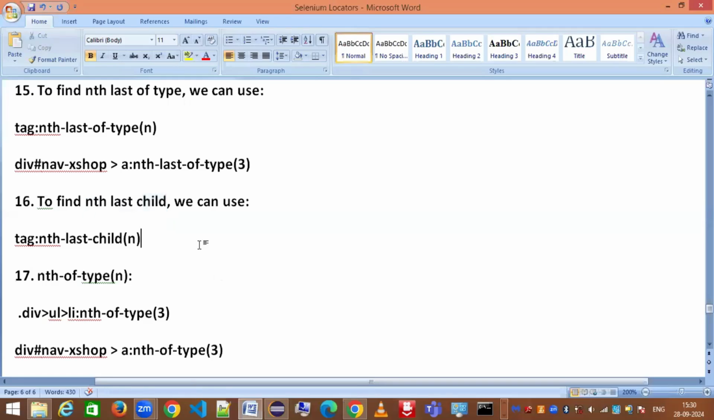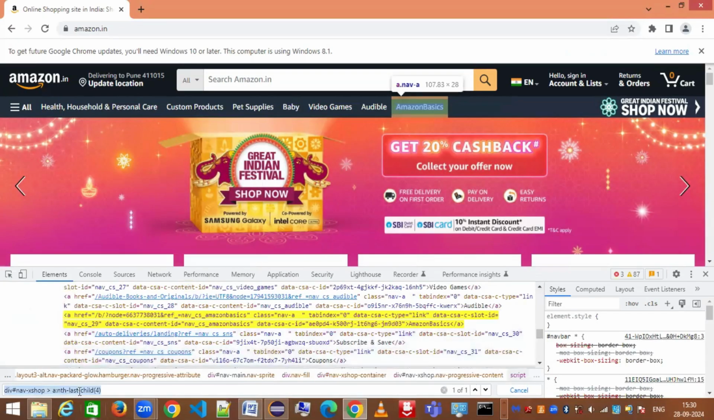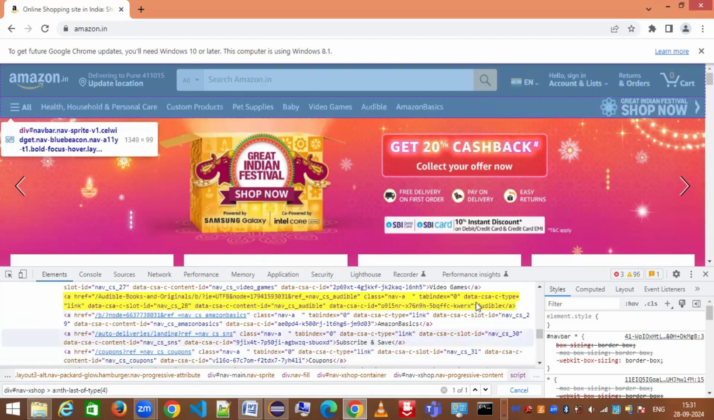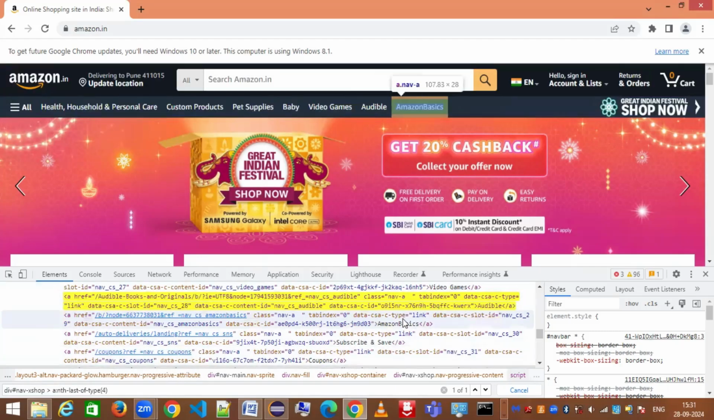And if you want to really find out, in case I had used nth last of type, let's check it out. We will be getting Audible, not Amazon Basics. So I've done the same thing, nth last of type, and you can see Audible is highlighted, not Amazon Basics, because it is the fourth last element in anchor tag. That is why this of type is very important. And if you say nth last child, then it is going to go for Amazon Basics.